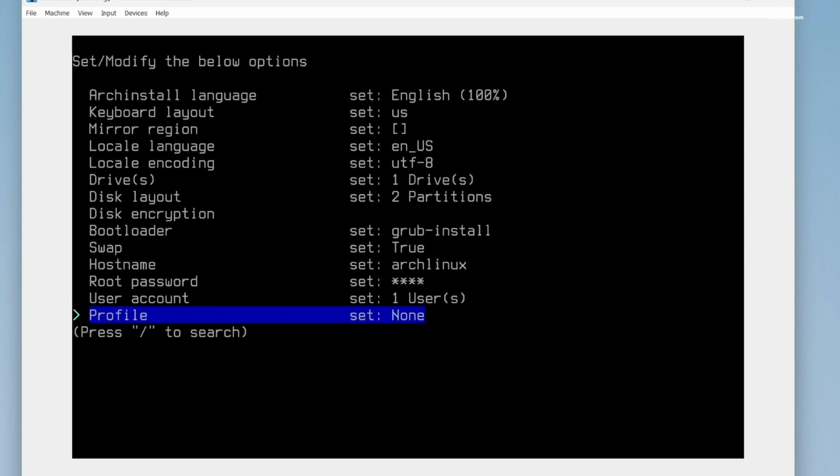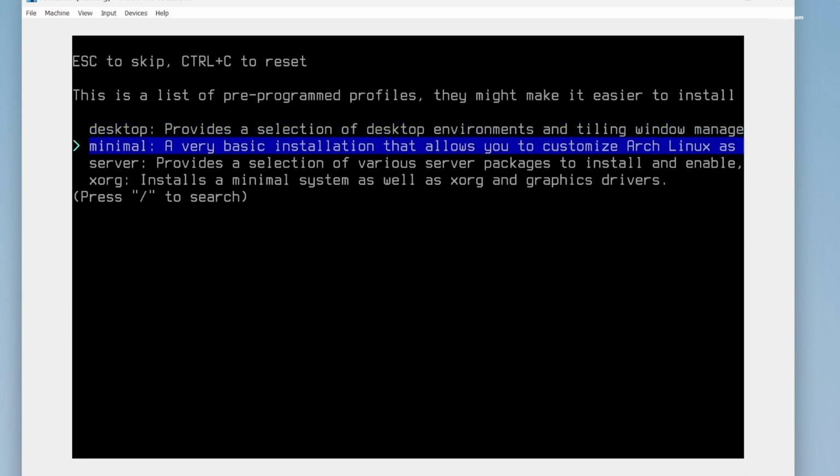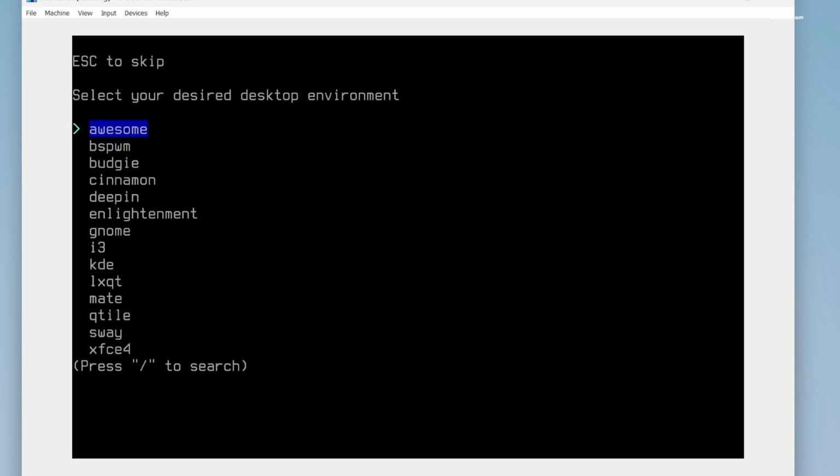Now choose to confirm and exit. It's time to install the desktop environment. To do so, select the profile option and choose desktop. Archinstall offers a plethora of options to choose from, but for this demonstration, I will opt for the GNOME desktop environment.